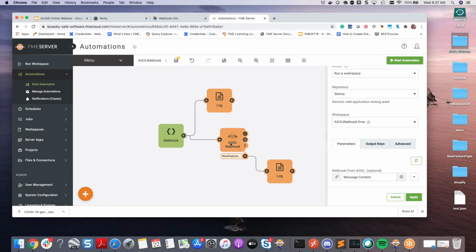But I have a published parameter of my workspace that allows me to read in this webhook. If I'd like to get the webhook, all I'd have to do is select this message content here, and it should send me the JSON.